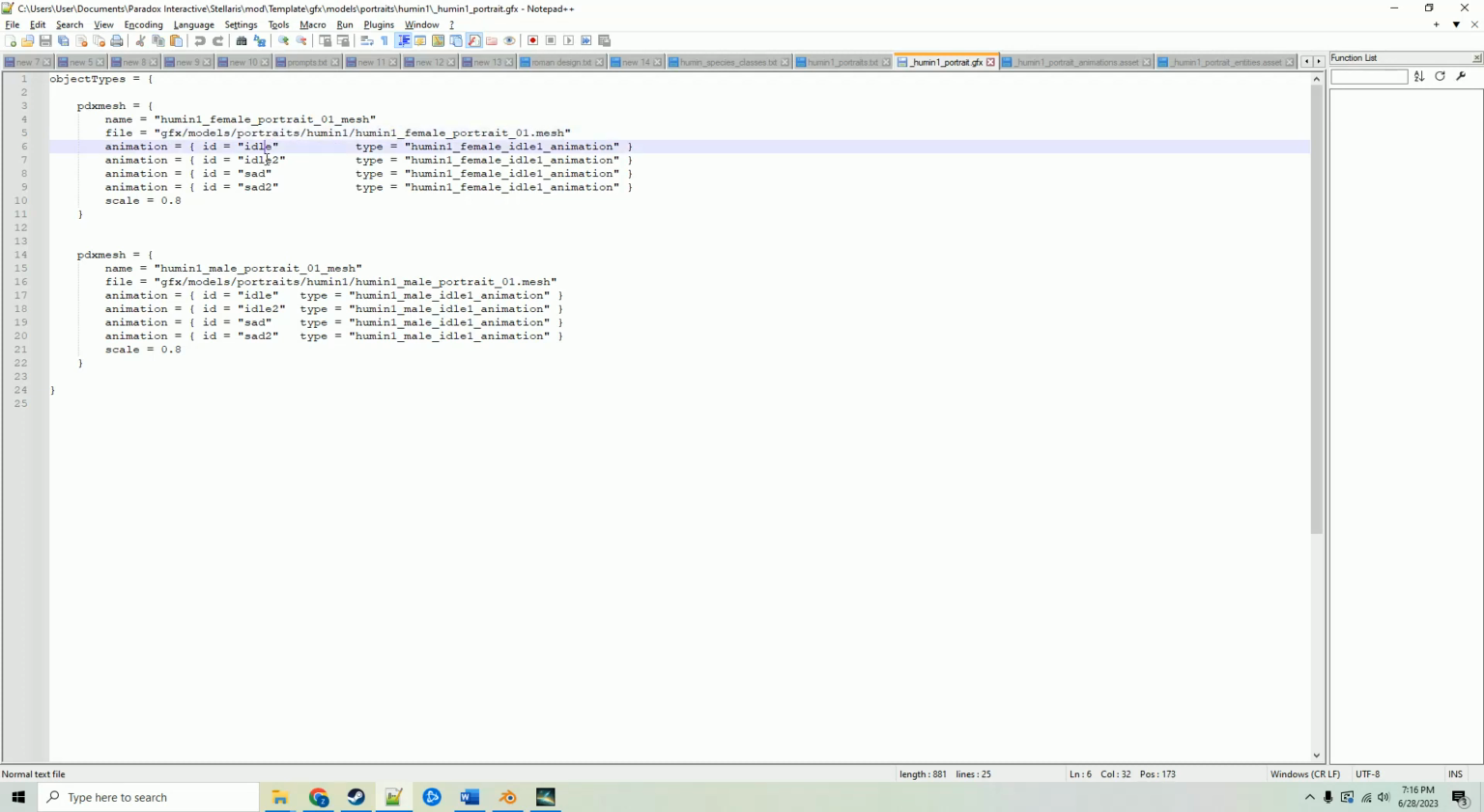These are the idle 1, 2, and sad 2. You could change them to different animations. I just have one set of animations. This is a variable too. When it says type, this is a variable. Same with here. It's identical. The only thing that's different is one says female, one says male. So if you notice, they're all using the same animations from the female side and the male side.